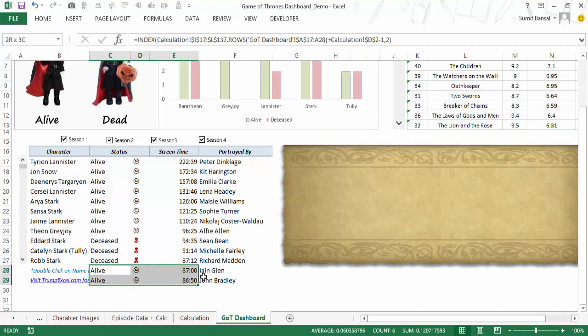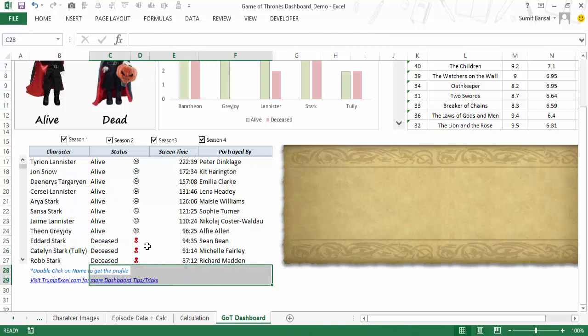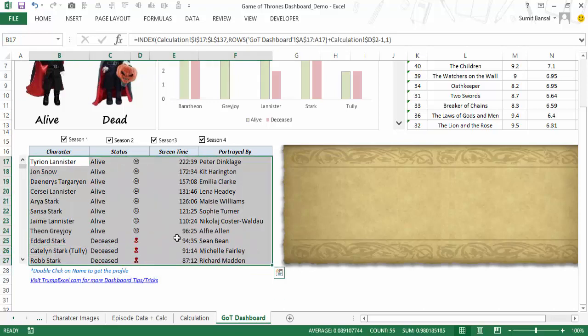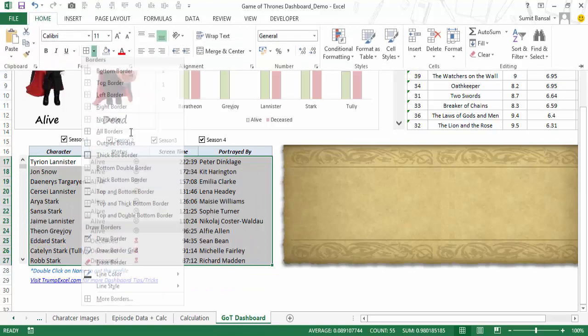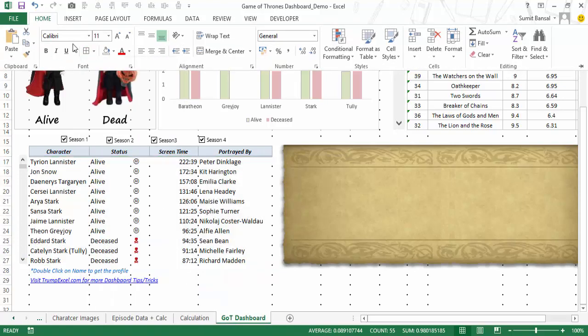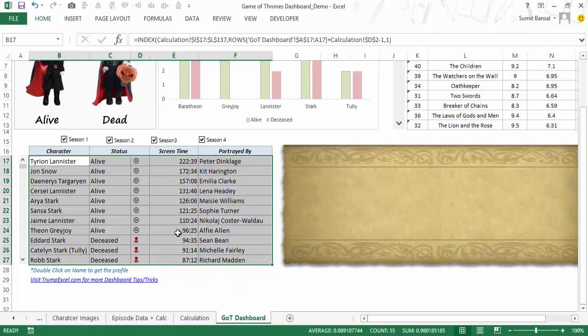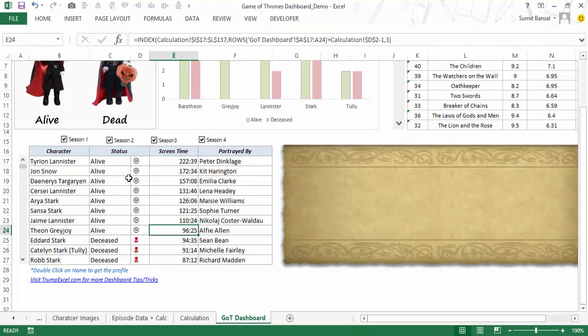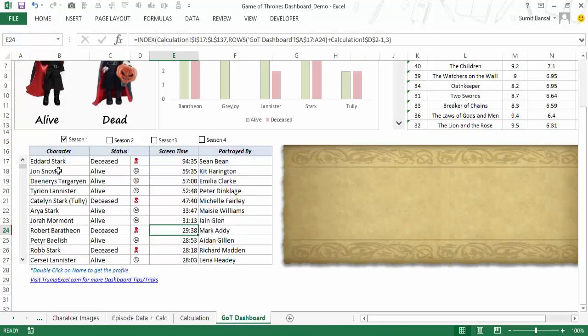I don't want this data set, so I would remove this. I only want these top 10 records. Maybe I can give it a nice border. So maybe this would be the border color and give a border to it. So now I have this table ready. You can see that now when I unselect any of these seasons, I have this record. Eddard Stark had the most screen time in season 1, but he's deceased. So you see this icon, you see the status, and you see the name.